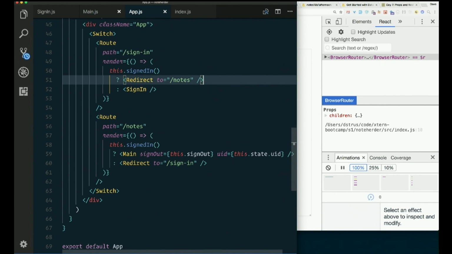Questions? Did you import Redirect? Yes. Also from React Router DOM. So we're importing Route, Switch, and Redirect.